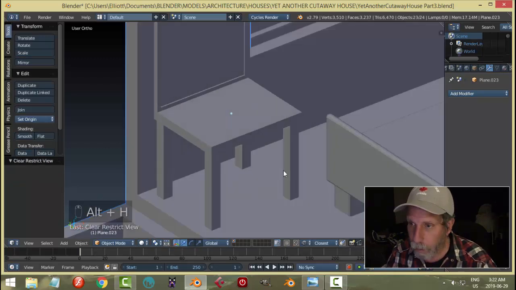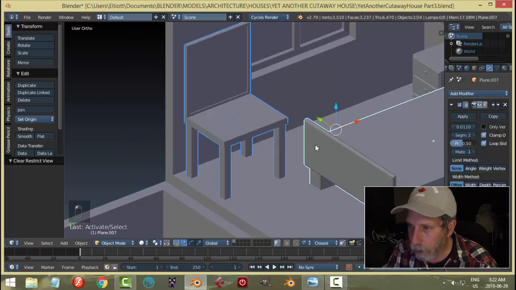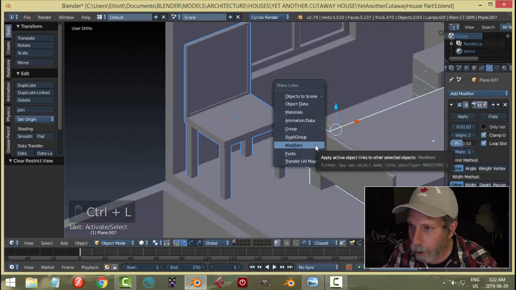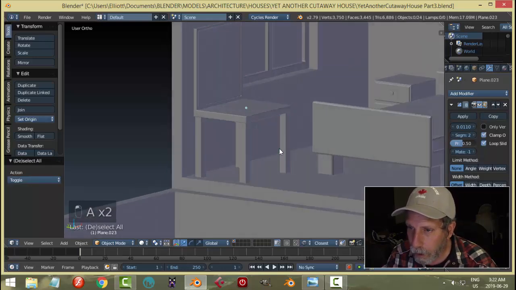Okay, Alt H to bring everything else back. With the desk selected, Shift and click the bed, which has the bevel, Control L and choose modifiers. Hopefully that bevel is enough on there.